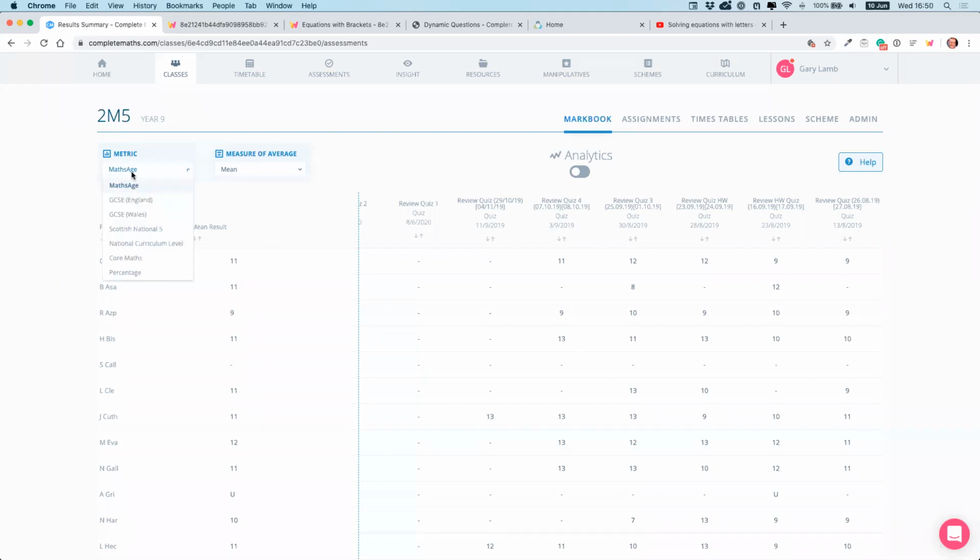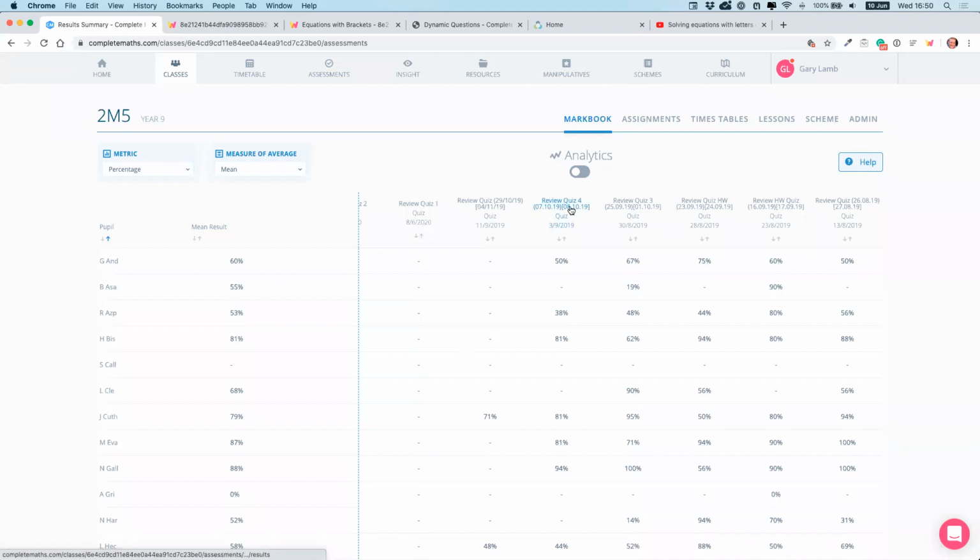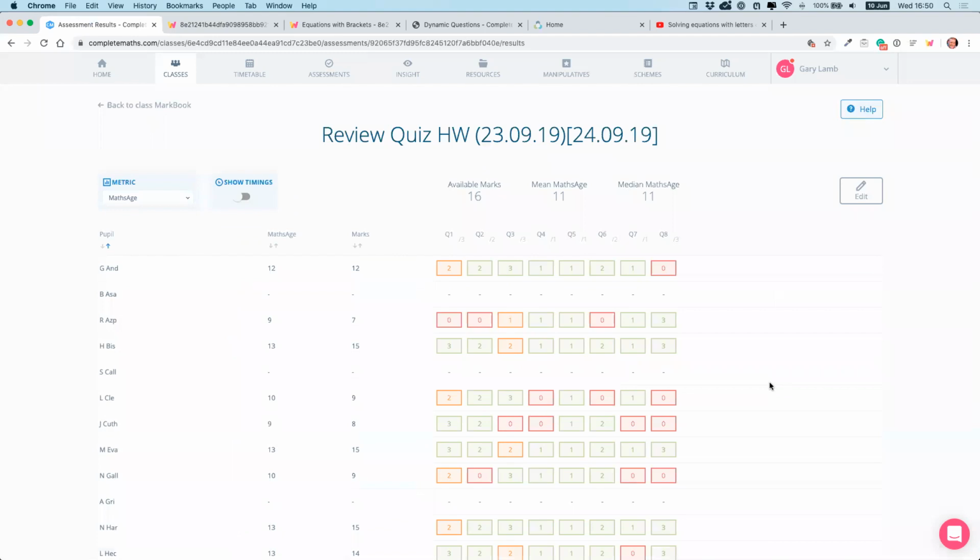I much prefer just flicking over to percentage, and that gave me a nice overview, and I can see here how kids are doing in my mark book. I actually maybe want to go in and take a wee look in here and see what's going on, and immediately it stands out to me that this question is a problem.